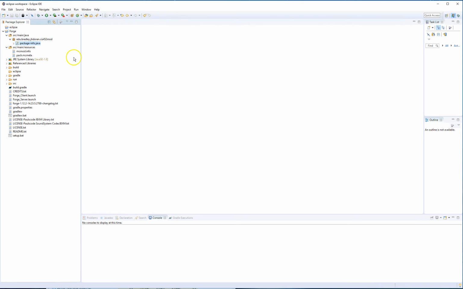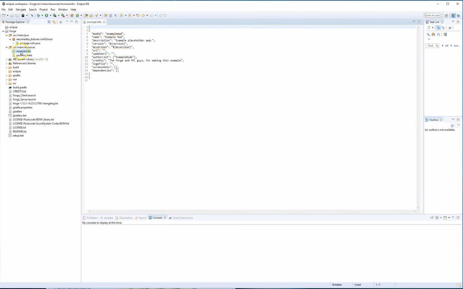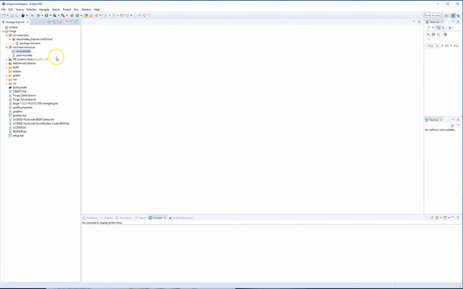Clear out the package info. I don't really need that. The MC mod info, we can edit that later. This contains information on the mod that will be used by Forge when it gets displayed in the mod information. Don't need that right now.